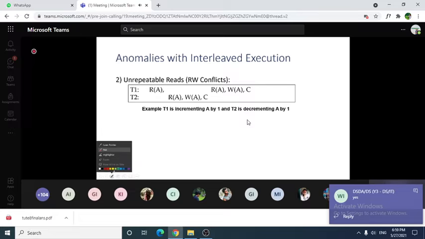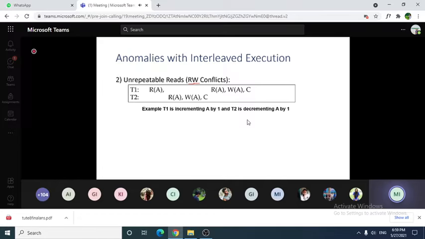So now what unrepeatable read means, it's going to give a conflict from read and write. I'm going to take this transaction T1 and I have another transaction as T2. T1 was going to read A, then T2 is going to read A, then modify A, and then it's going to commit. And T1 is coming back again, reading A again and modifying A again and committing it. So this is the order.